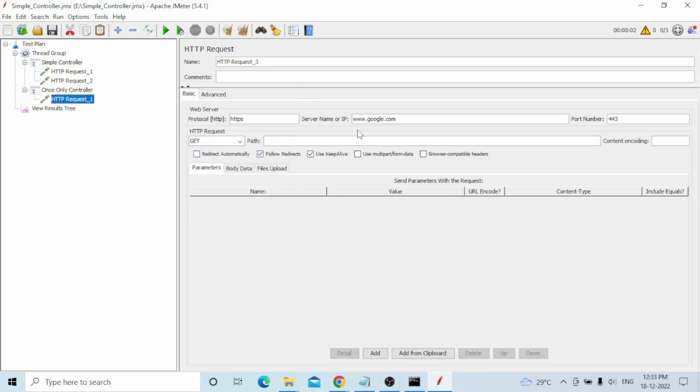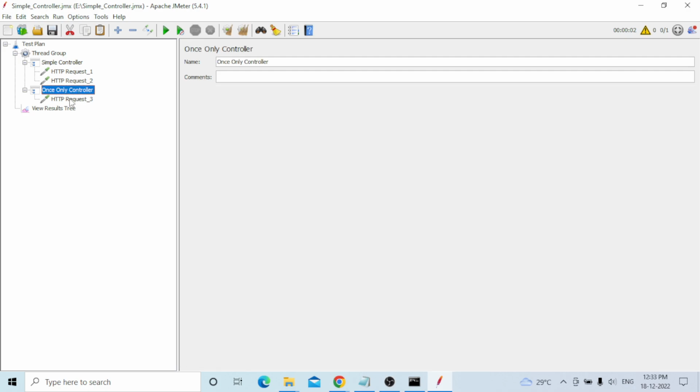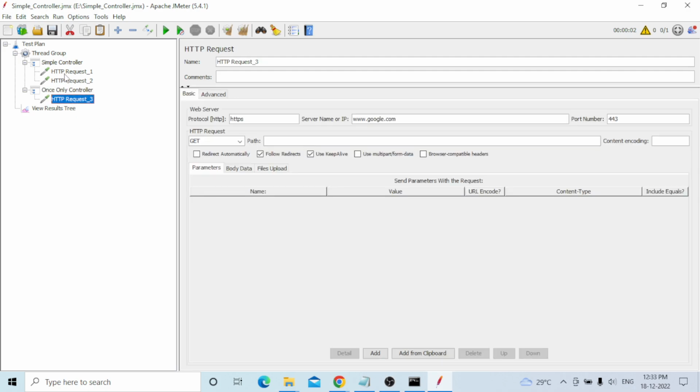Third one, right? You can give the same one, it's not required. Just for example's sake I will use the same one. No need to change anything. You can see now HTTP request 1 and 2 are controlled by the simple controller, and HTTP request 3 by the once only controller.